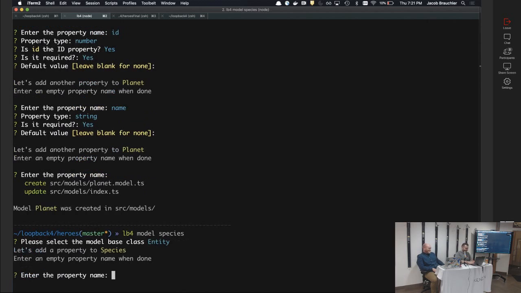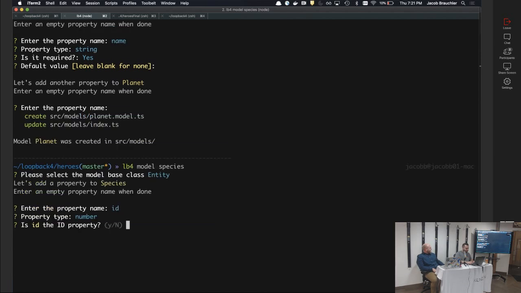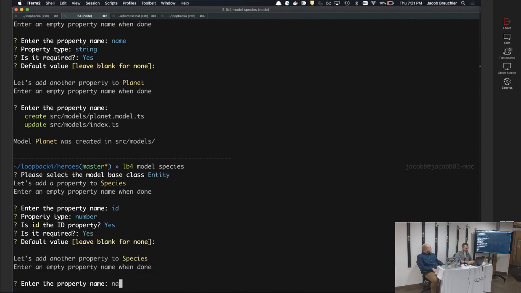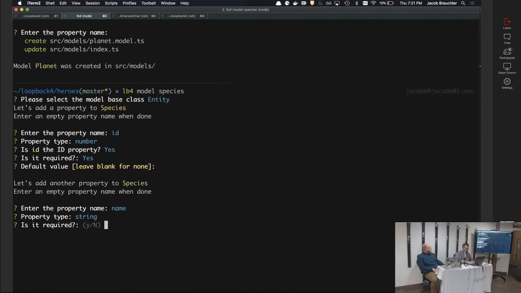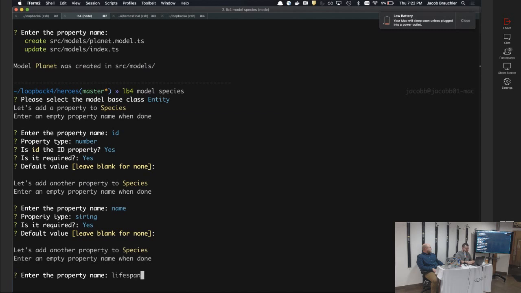So this one will have the ID. Yes, it's required. It'll have a name. And it will also have a lifespan.